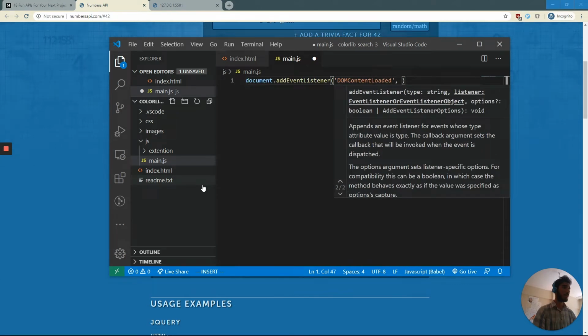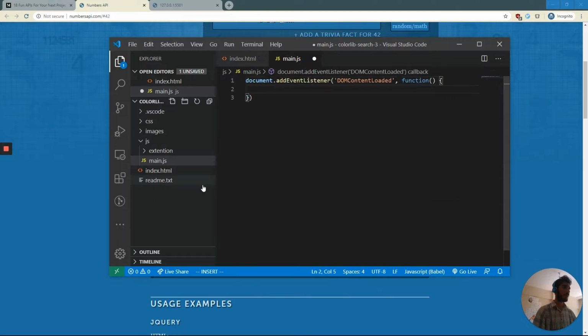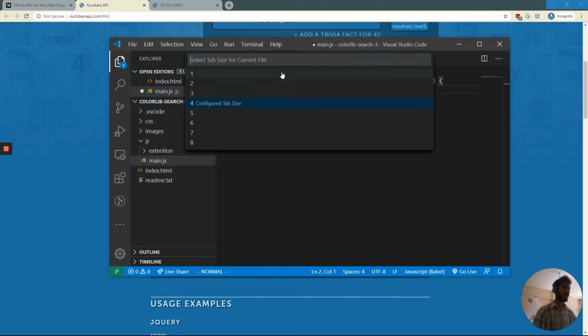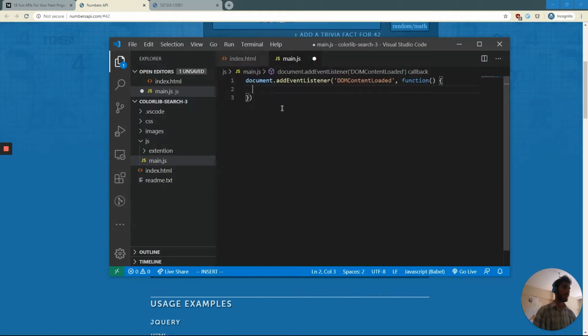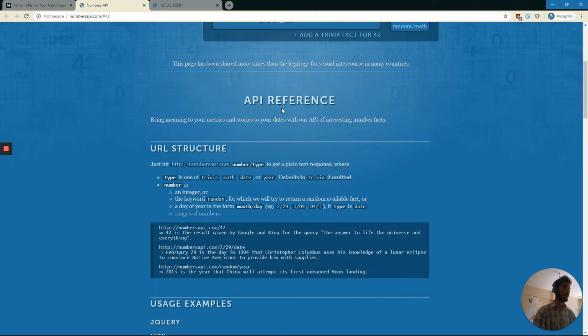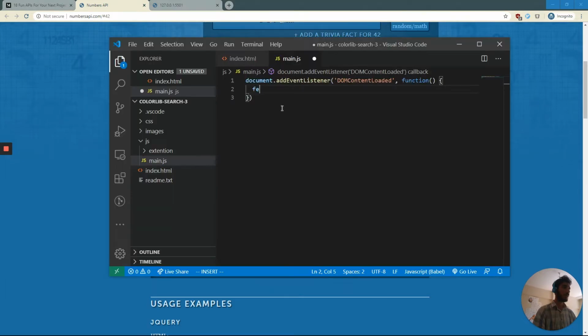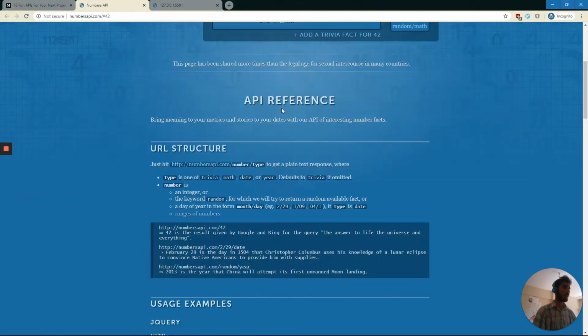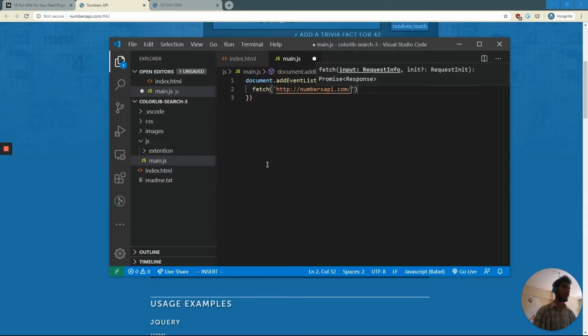And then here I'm going to say function. Okay, I'm going to change this to 2 spaces because I hate 4 spaces. Okay. So first thing is that we need just to do a quick test of this. Let's just do a quick fetch, and we give it this URL. So numbersapi.com/ and then the number, just to test it out, let's give it some random number, and then the type, let's say trivia.